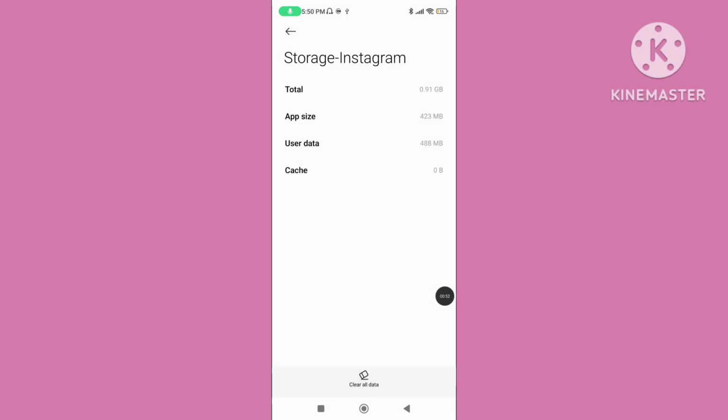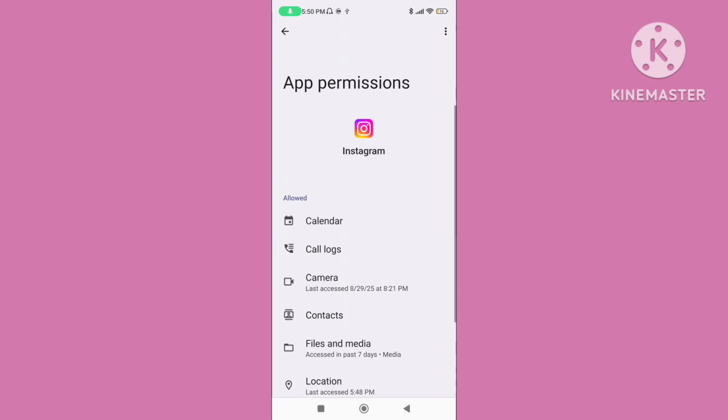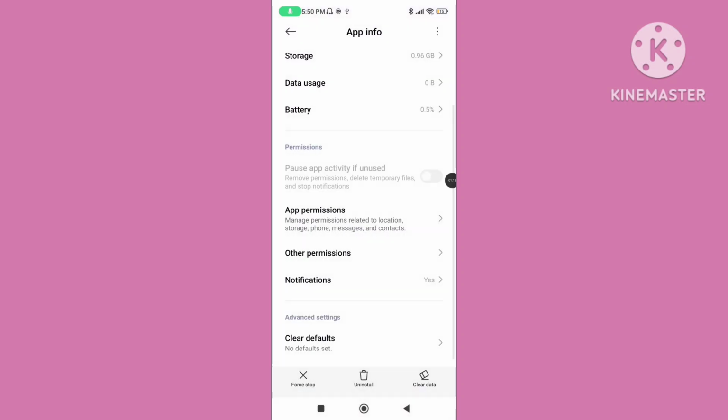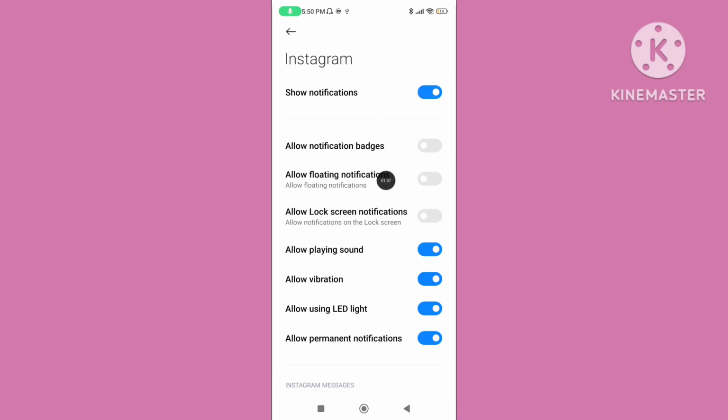application, go back, again click on app permissions, you can allow all Instagram app permissions, again click on notifications, turn on all notifications.